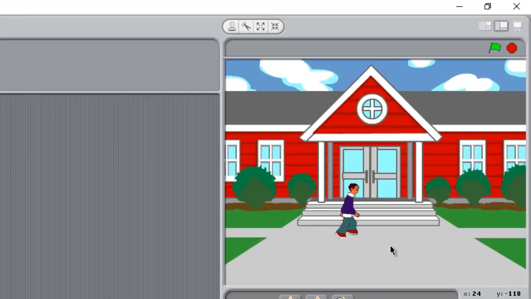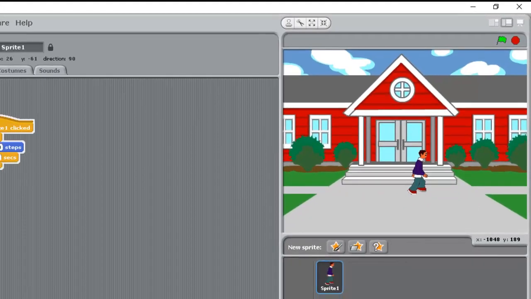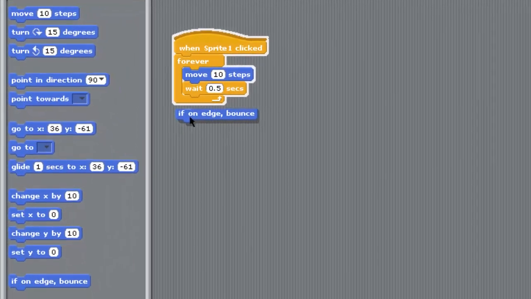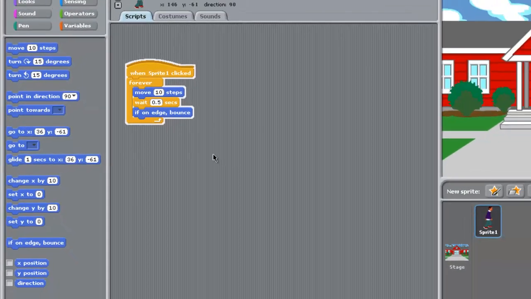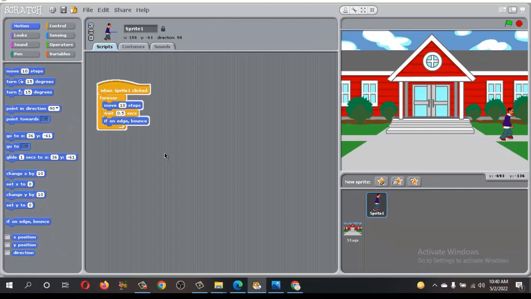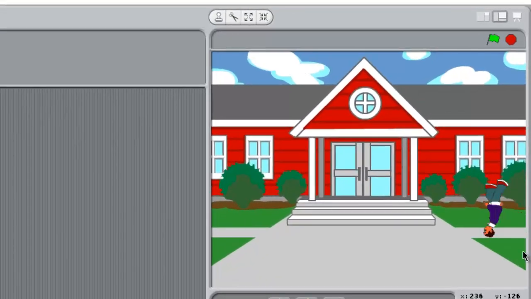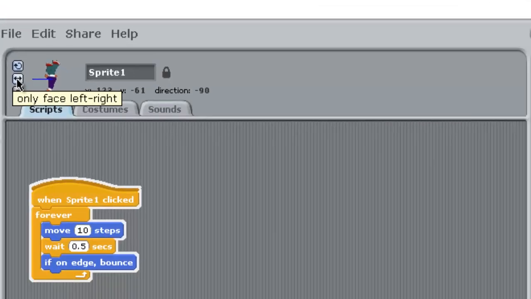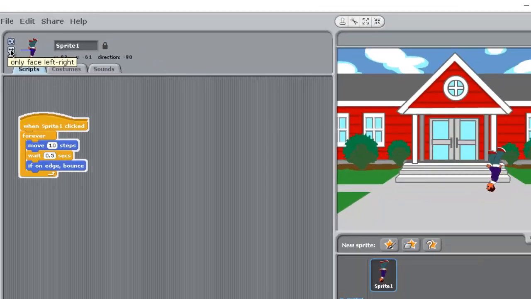Okay, fine. But what I want is that it will not cross this edge. So I need to put something from the motion block. I'm going to select if on edge, bounce, this one over here. So let's see if it crosses this boundary or not. Oh, it bounced back inverted. Now let me turn its face. Only face left-right. Click here, this option. Done. Okay, but it's not working.